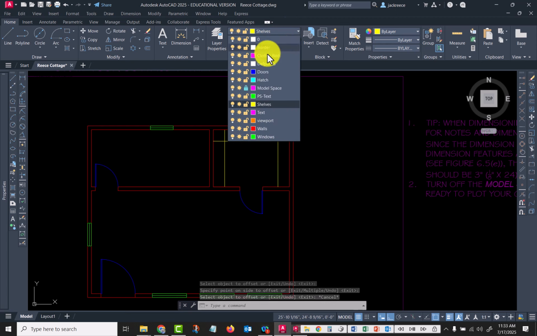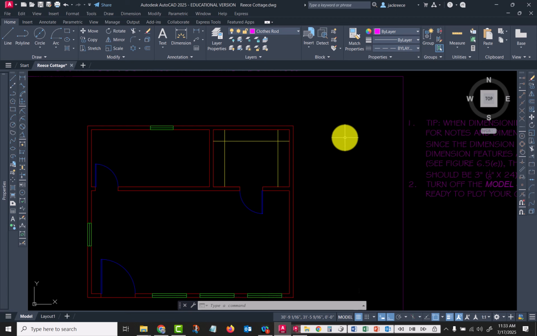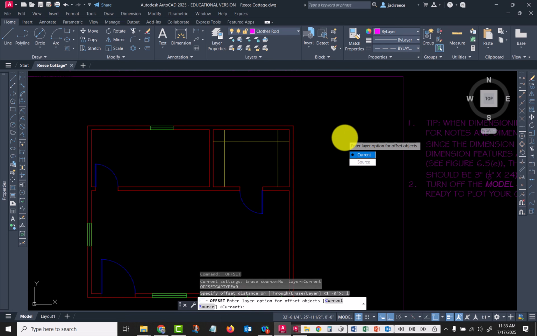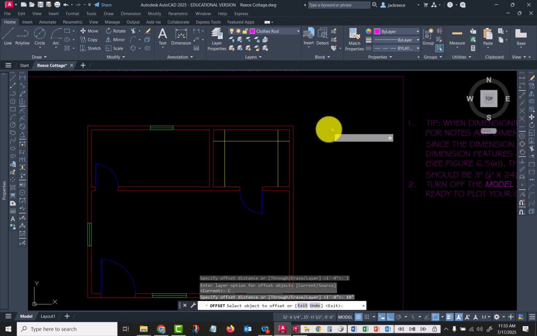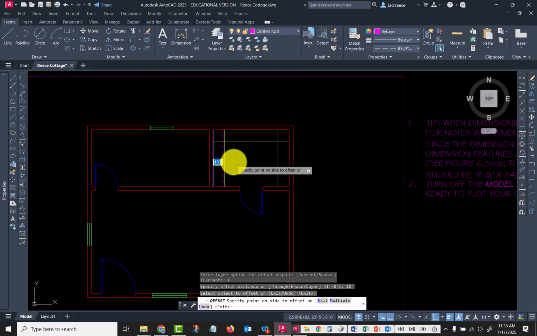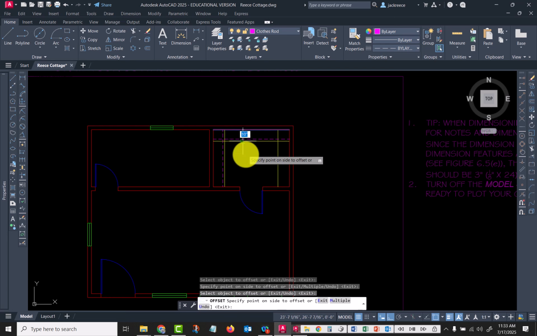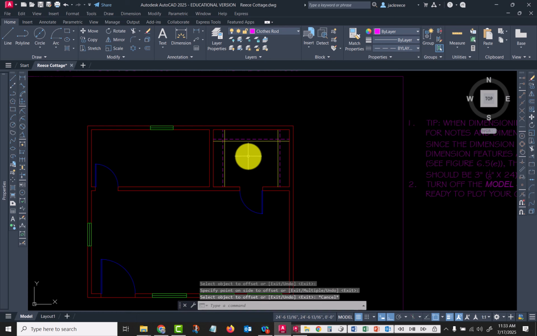And then we'll start that. Change it over to the closet rod. And go layer again, current. And this will be 10 inches. Okay, that's got that right.